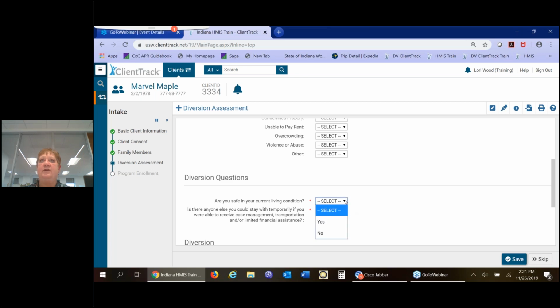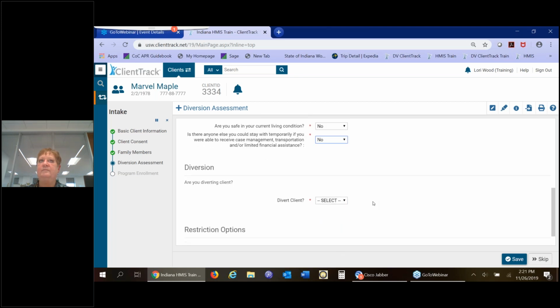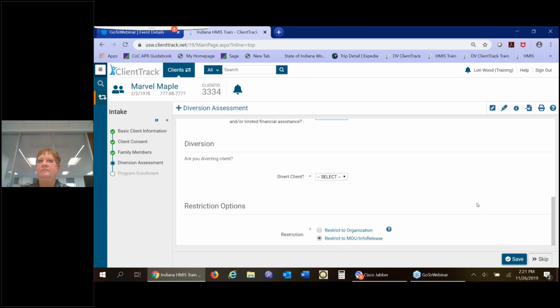Are you safe in your current living condition? Is there anyone else you could stay with temporarily if you were able to receive case management, transportation, and/or limited financial assistance? After completing those fields, click Save in the bottom right-hand corner.